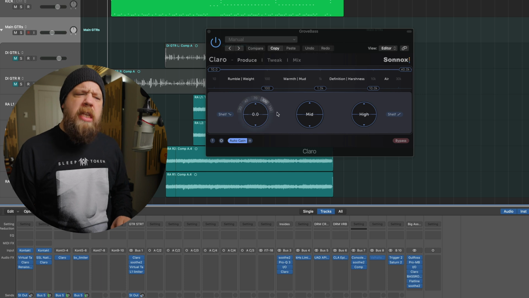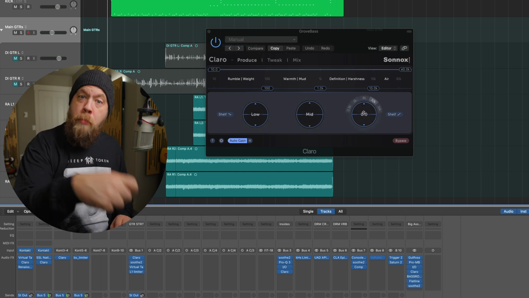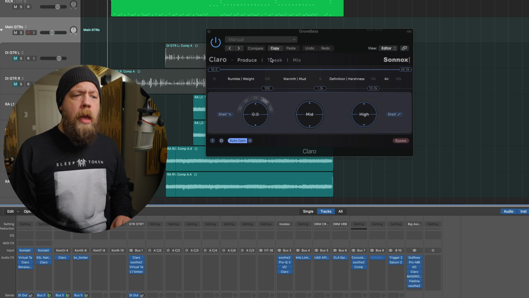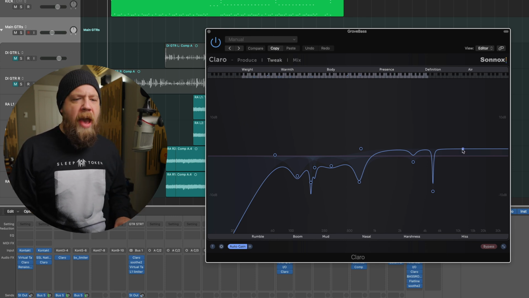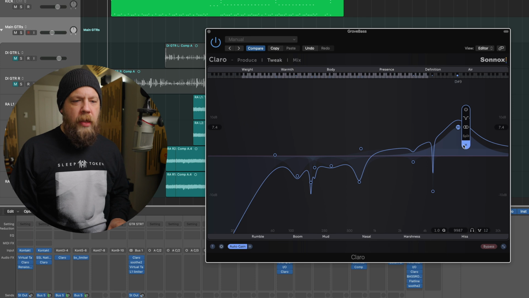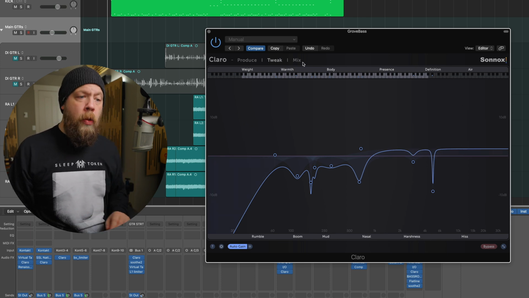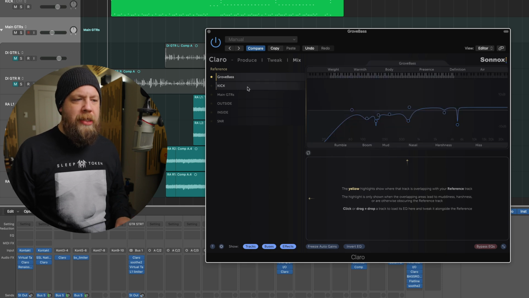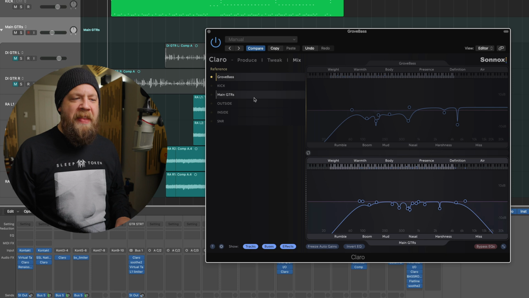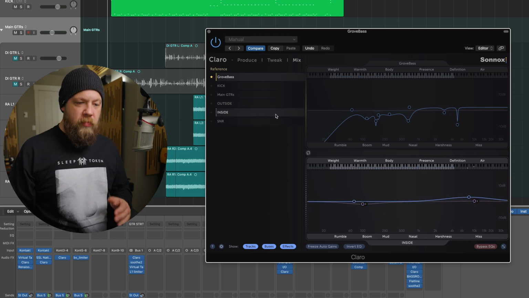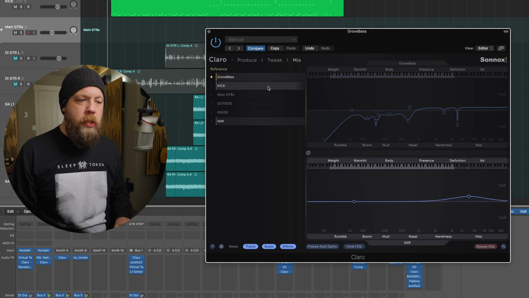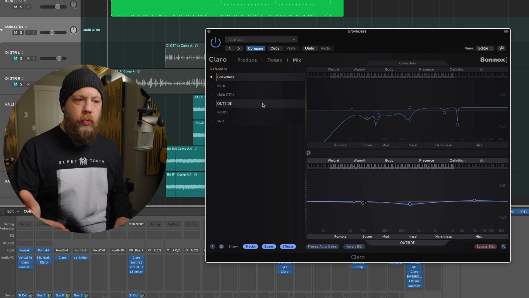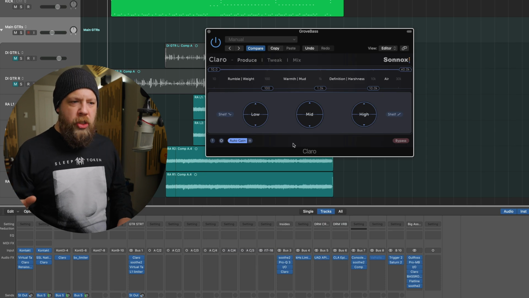Produce is a more broad brushstroke, big move kind of interface. But then we go over to Tweak and we have our familiar looking EQ. This is where we can have an infinite amount of points to do all sorts of things if we want to. This is my bass EQ, for example. And then we have Mix mode, which we will get to in just a second, but this is where we can globally see all of the instances of Claro and compare them sonically and visually to the instance that we have open. We can pick and choose what we want to compare and see to each other. It's pretty cool. Okay, so let's start with the Produce mode.